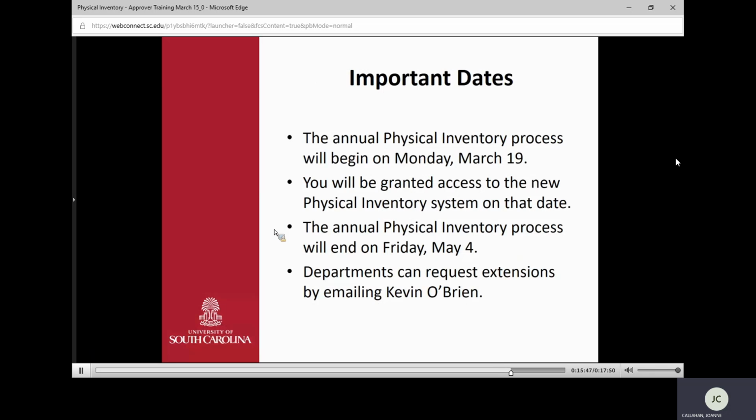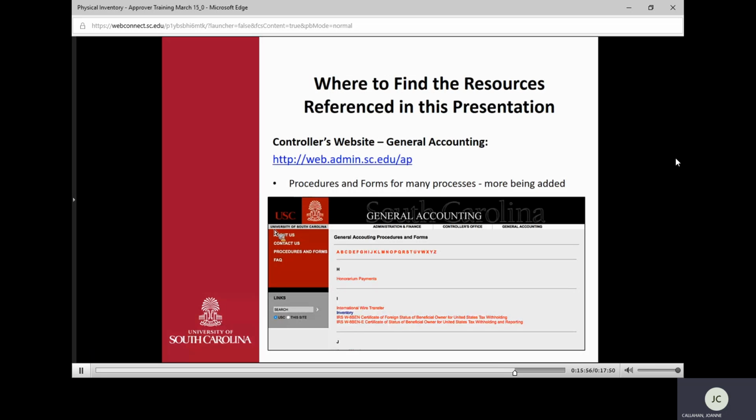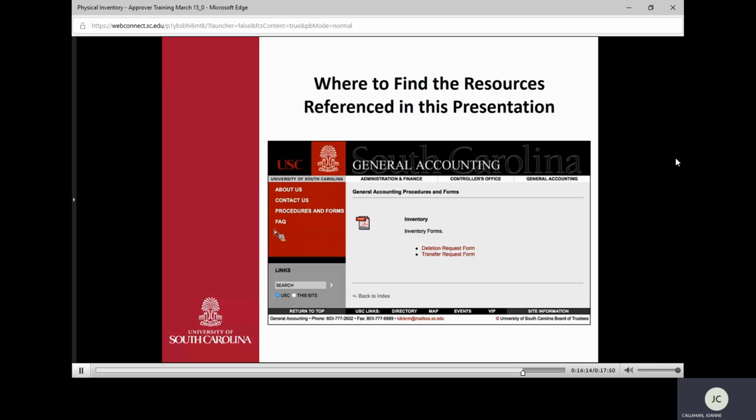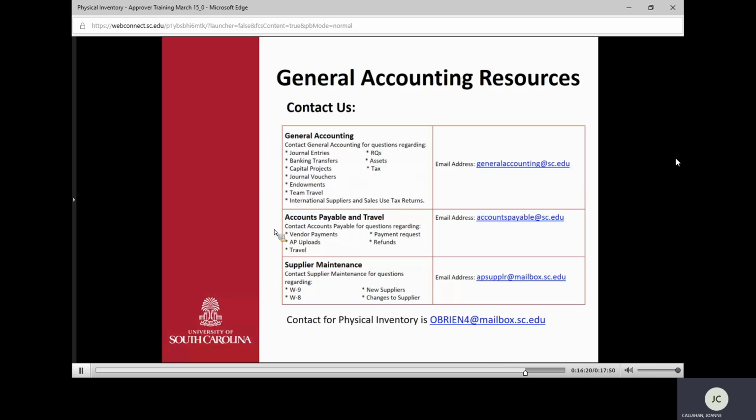If you've got a lot of assets or you've run into some trouble, you can request an extension by emailing me and letting me know the circumstances. And you can find resources referenced in this presentation, such as the transfer forms and the retirement forms or deletion forms out there on the controller's website. You just click I, scroll down, and go to the inventory, click on that, and the deletion request, transfer request will show up there. Also, here's some general accounting resources if you need to contact us about your W-9s or journal entries or banking transfers. All our email addresses are out there.